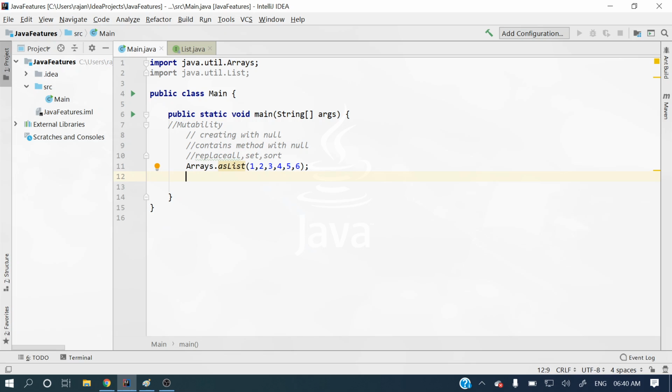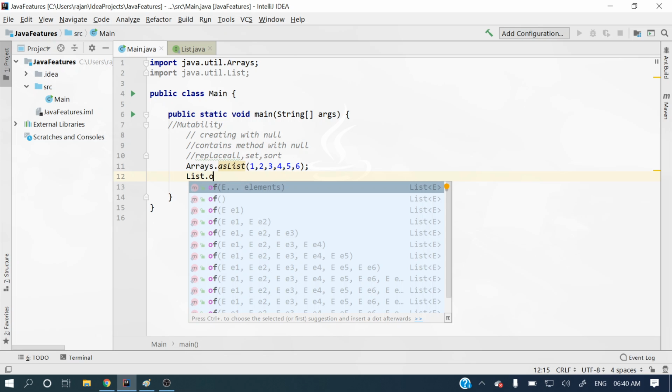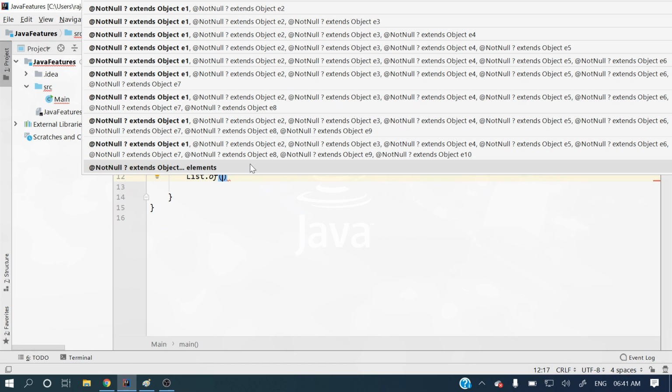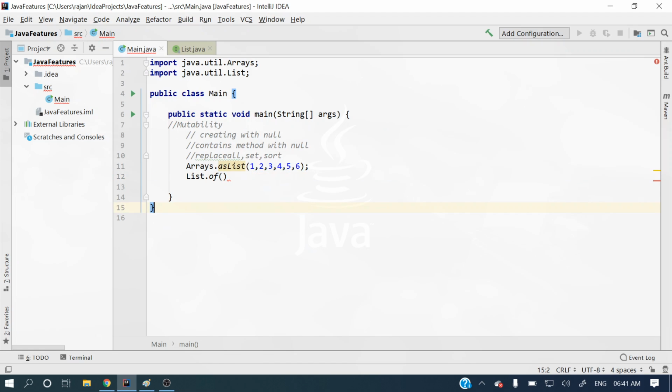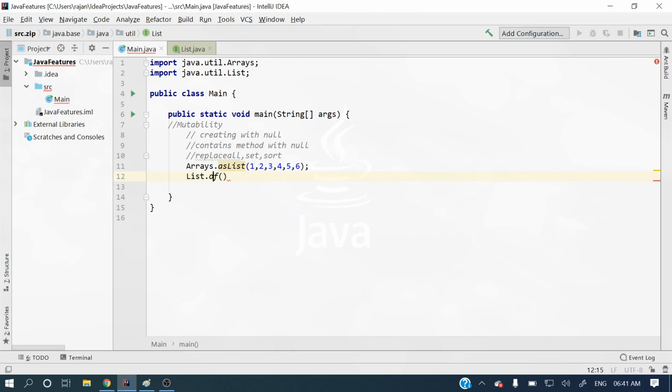And another way we can do is like this, List.of. This is specific to Java 9. List.of is a static method, present in Java 9 onwards. You can see here, since Java 9. So from Java 9 onwards this static method is there and we can create a list with this method.